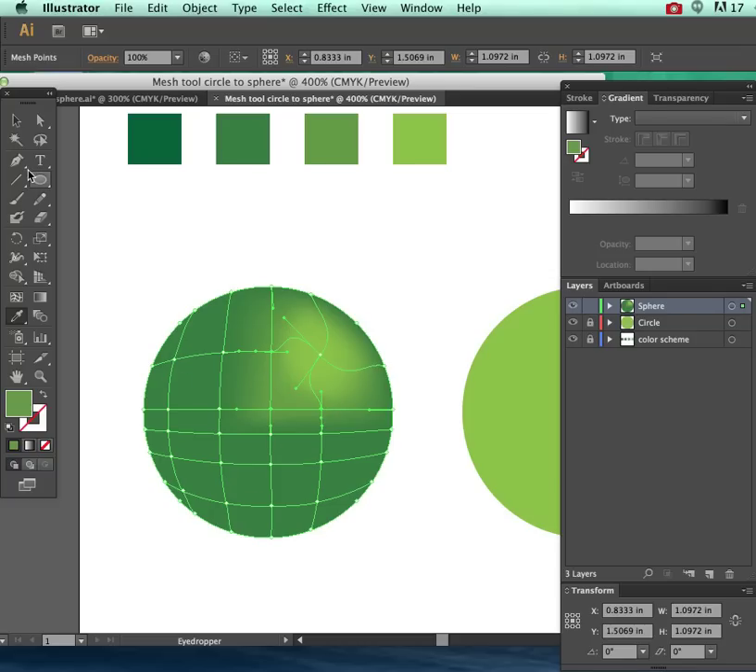And from here, I'm going to go back to my direct selection tool, and let's say I want to make these a darker green, like this color green. So I'm going to hold down Shift and select just the edges right here, and maybe even this edge, and maybe some of these points too. And now that they're selected, I can click on my eyedropper and make those darker.